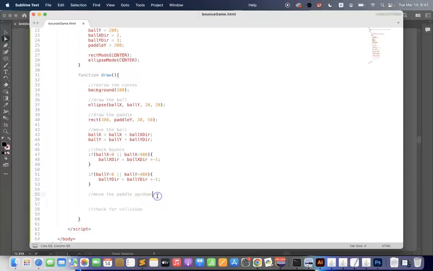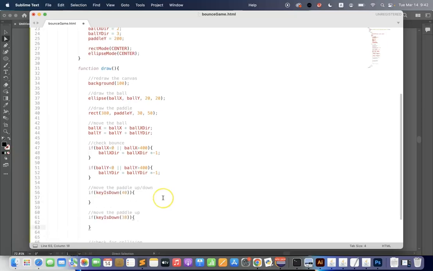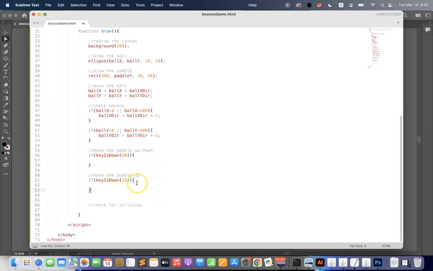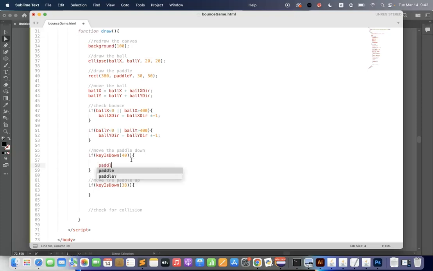Move the paddle up and down. These are going to be using key codes. So I've already put a bit of code here. To move the paddle down, we're just going to check if the key is down, is key code 40. It means we were pressing the down arrow. And if we're pressing the down arrow, we want to say, okay, paddle y will become paddle y plus a value. Let's just give it +5.